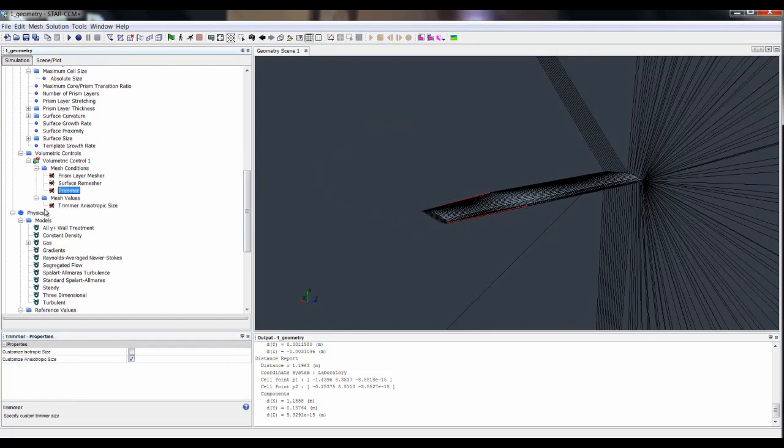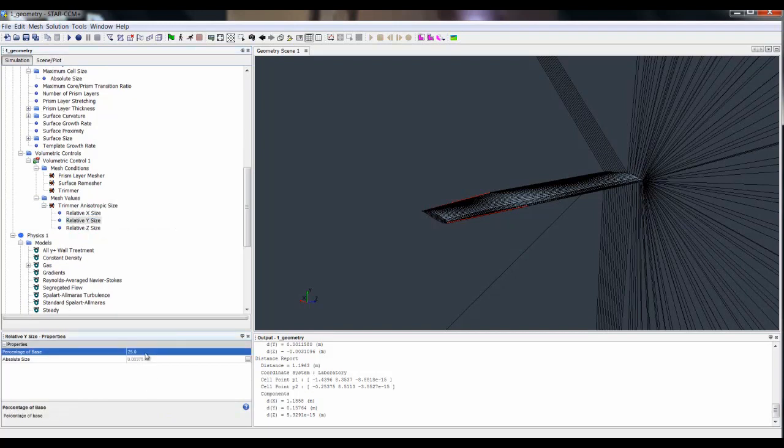Then I'll expand mesh values. I'll select trimmer and anisotropic refinement, and I'll select customize X, Y, and Z. Then I'll expand this node. For X, I'll leave this at 100%. For Y, I'll set this to 25, and for Z, I'll also set this to 25.